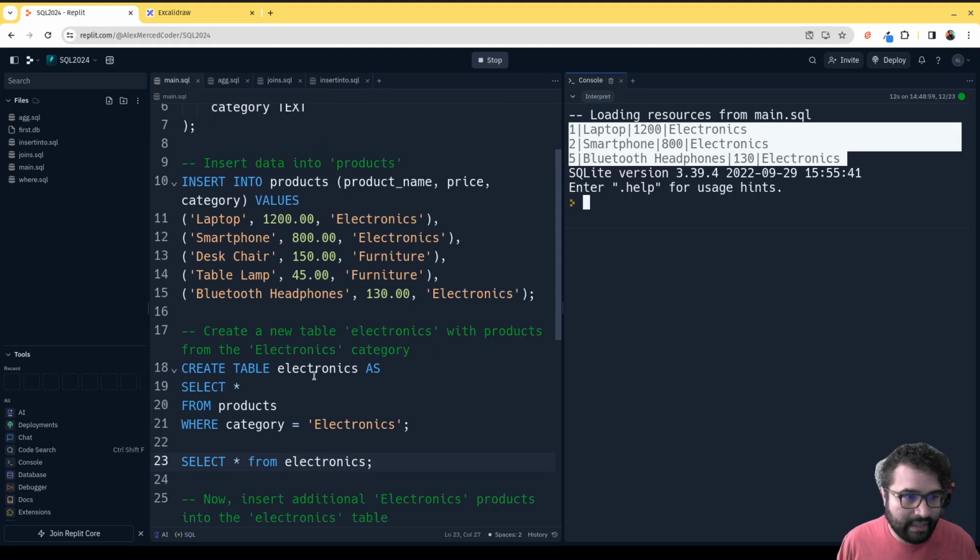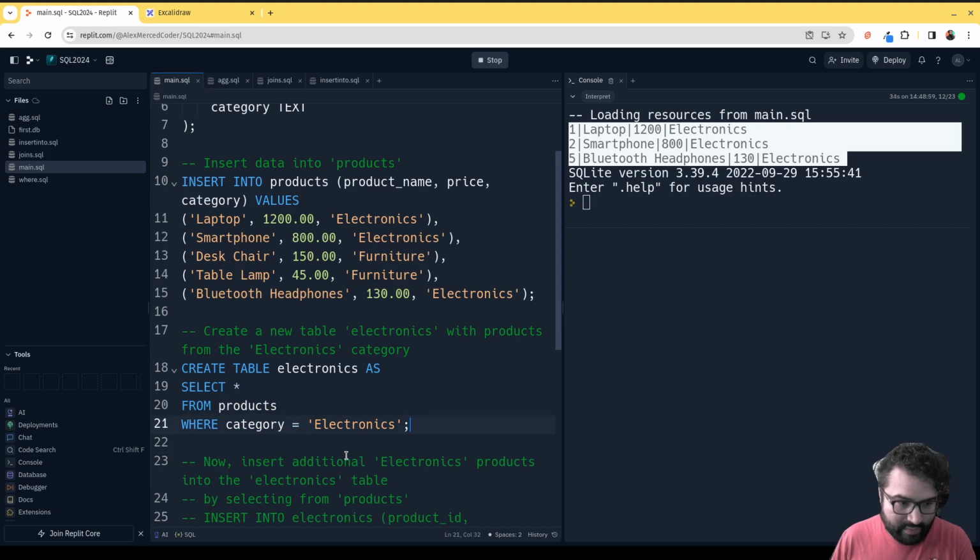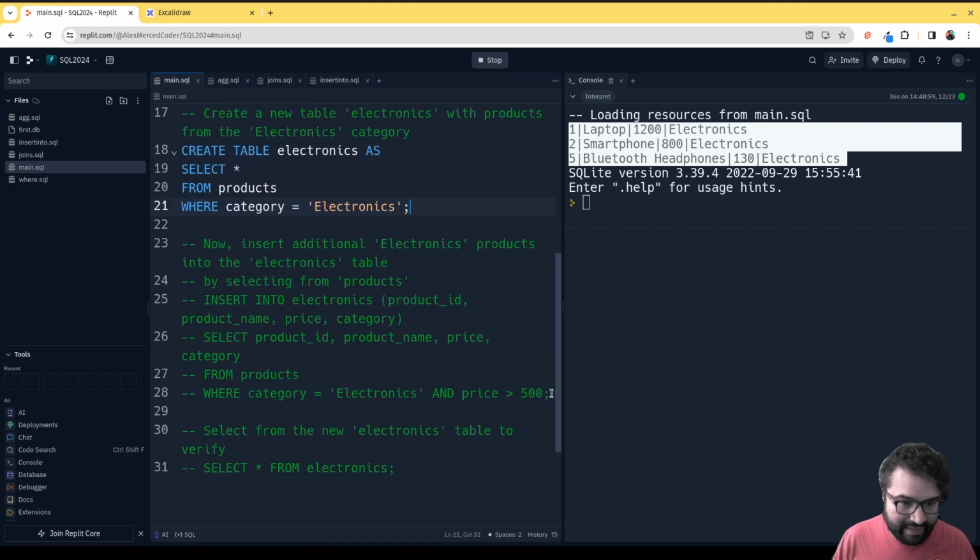Wonderful. Now, what if I want to add to that table? I can see that I was able to create the table from the result of this query. So I just took the result and said, hey, create a new table that's the same as the result of this query. So create table as the results of this query. Now, what if I want to add more records to that table? Let me comment out this query right here.